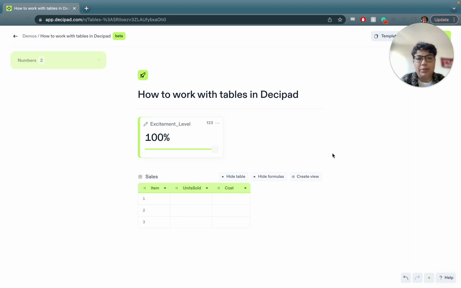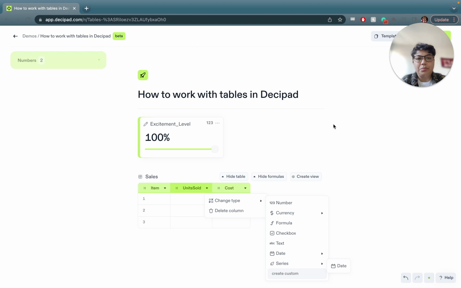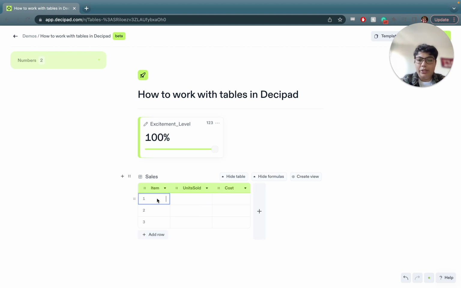You can change the column type by clicking on this down arrow and selecting from the drop down and change type. So we support numbers, multiple currencies, formulas, which we'll cover in just a second, checkboxes, text, dates, and series. But if you'd like to just get straight into entering your data, you can do that too.